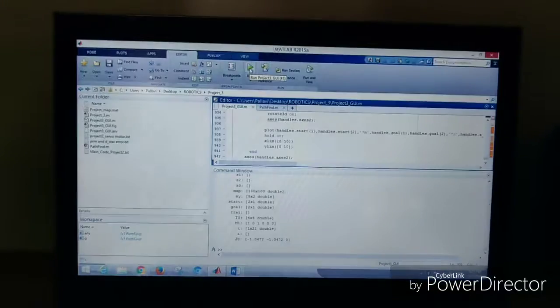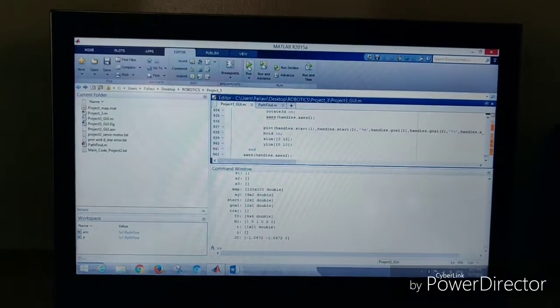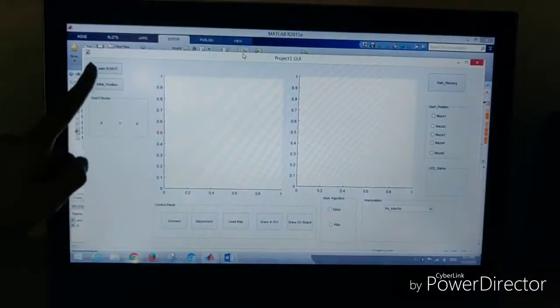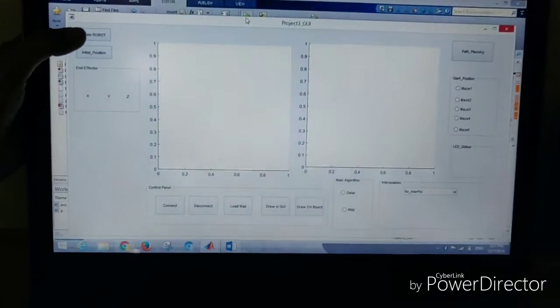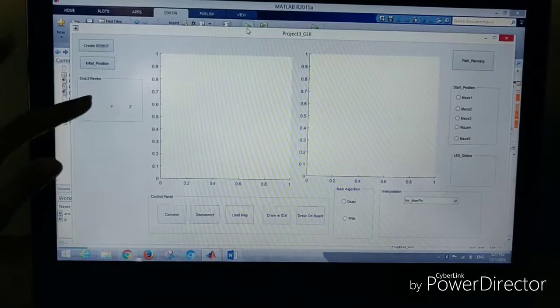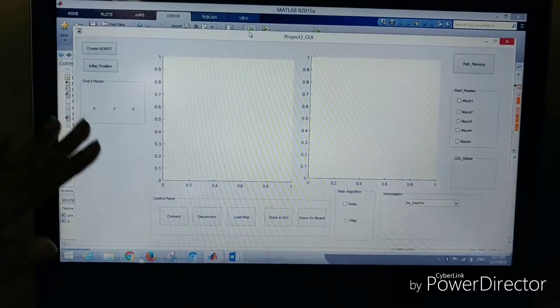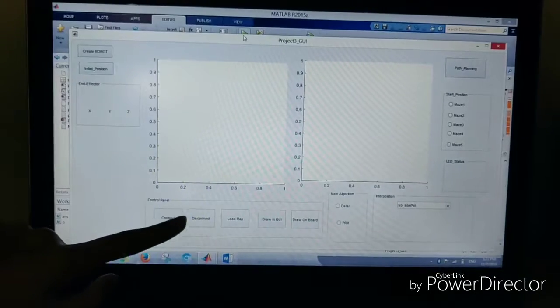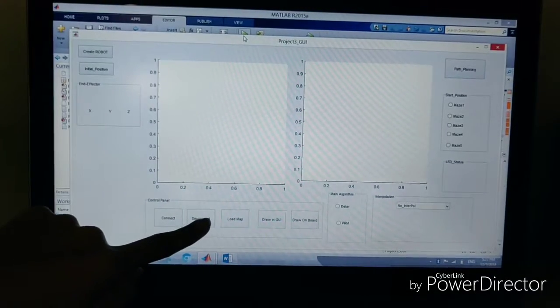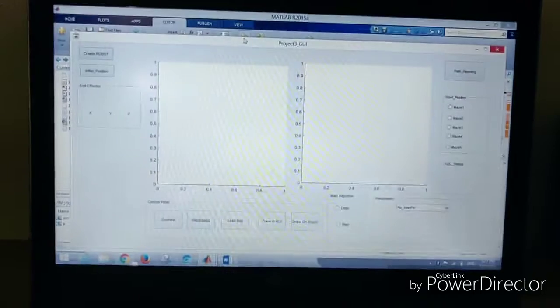Now we can check all the implementations and algorithms in a proper GUI. This is how it runs. This is my GUI. This is the function to create the robot. This is to select its initial positions. This will give us the end effector positions according to which the robot is going to move. This is for connecting the Arduino, and this button is for disconnecting the Arduino from the hardware.